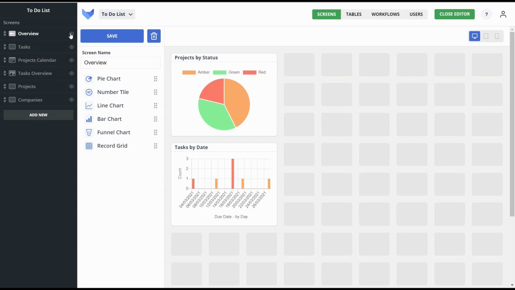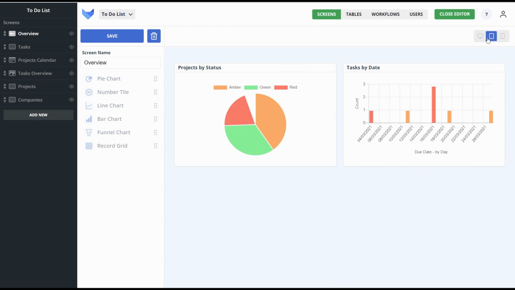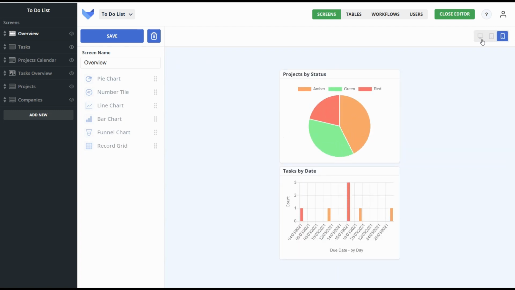It may be that some of my users are on different devices and I want to check the dashboard looks okay for them. I can switch between the devices by using this little toggle at the side to see how it would look on a tablet or a mobile as well. This is useful where you have users using different devices to access your project.